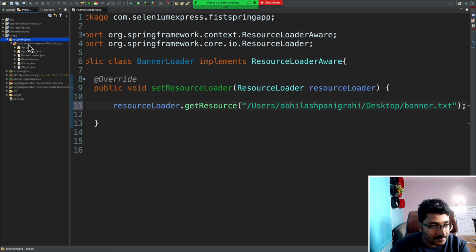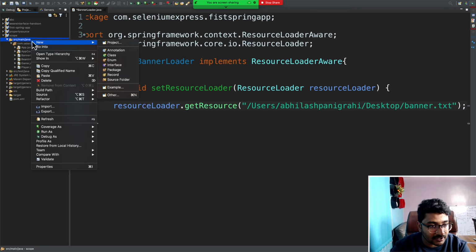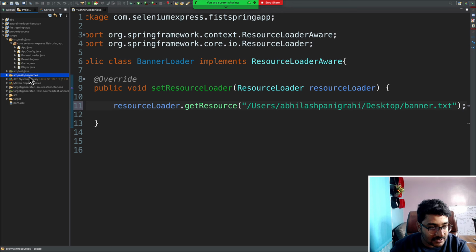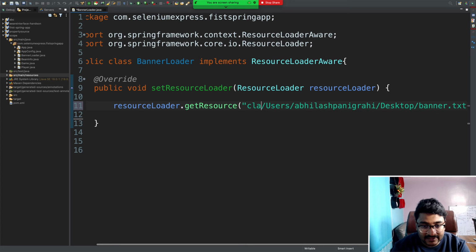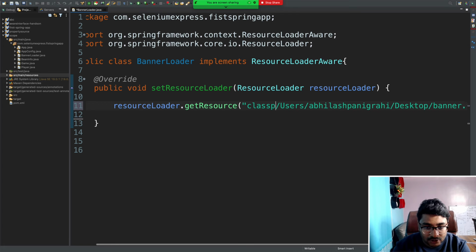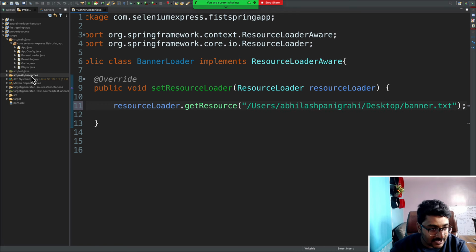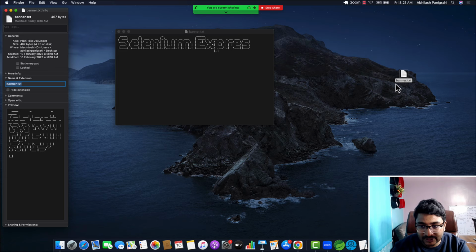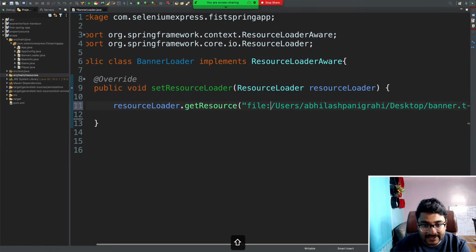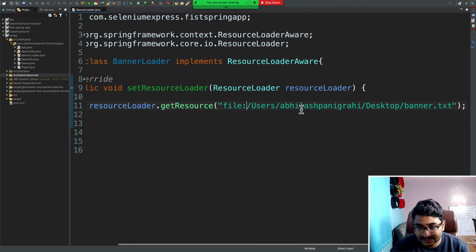You can also create a new source folder here, name it src/main/resources, and keep all your resources right here, like your banner. And if you have it over here, just use classpath and give your resource name. But right now I'm not loading it from the class path. I'm not keeping my resource over here. I'm putting my resources in a file on the desktop. So this is going to be a file for me. So I'm going to load the resource from this file.